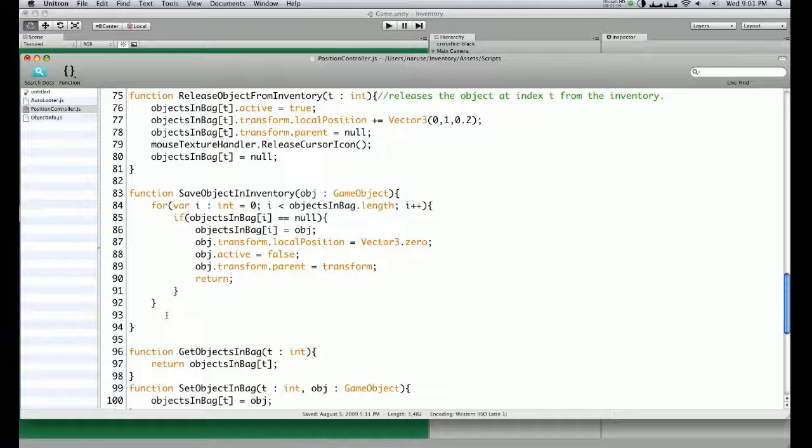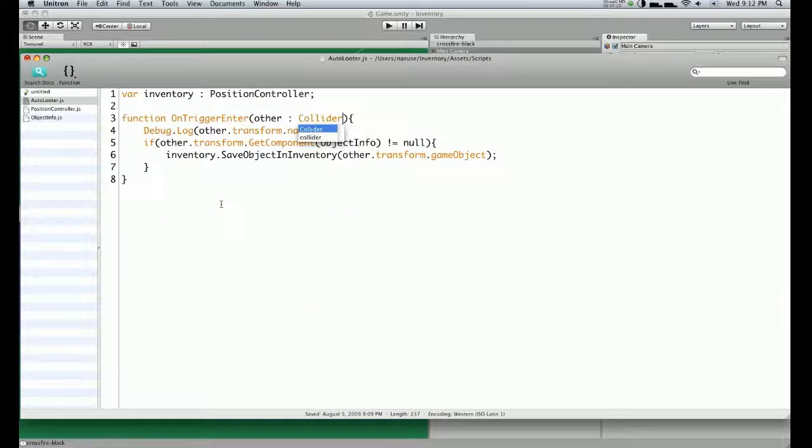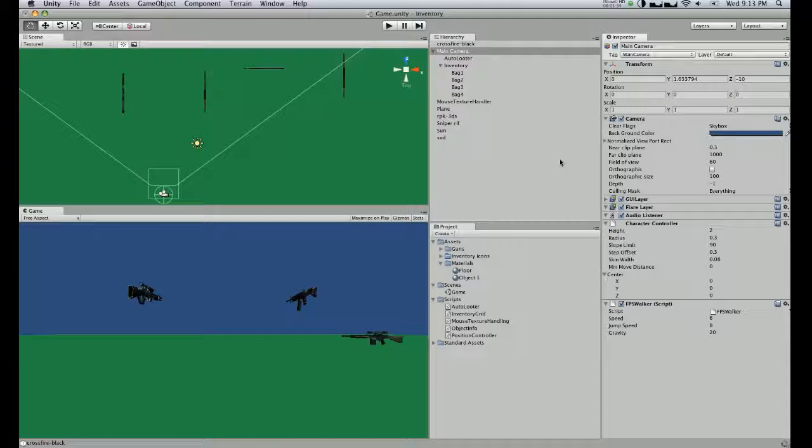If it reaches here, it means that we have a problem, and it's that the inventory is full. So we'll add a Debug.Log. Save it. Okay, so we set a collider, and that should do it.